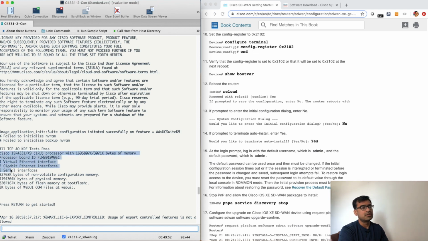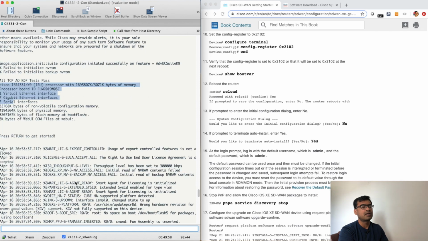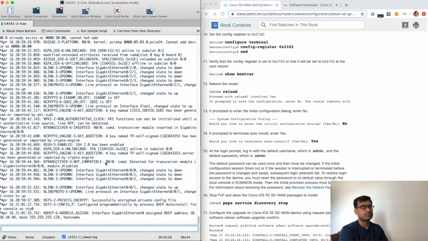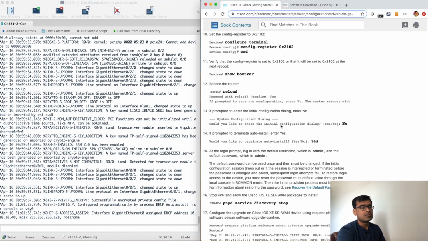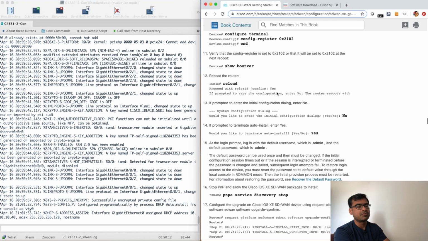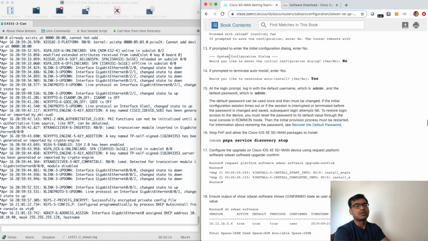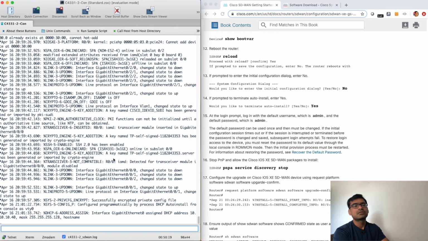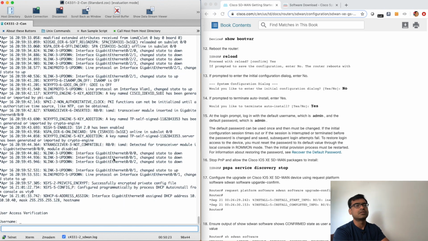So the image is loaded now. You can see the device is back and all the post test is run, and it has detected all the physical interfaces and everything, and looks like it is sitting for our instructions. Okay, let's see, it is trying to do a PNP right now, and let's correlate it with this. So we have done step 12, now 13.